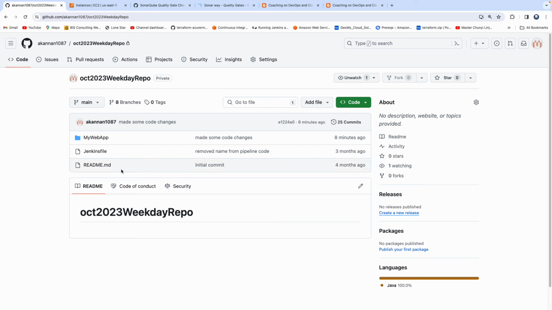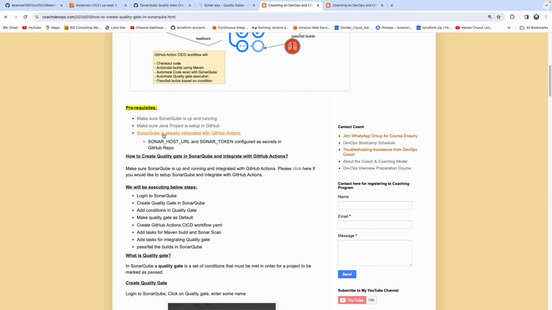You see here, right? So of course, you can integrate any kind of project with SonarQube. SonarQube can scan, I think, as of this time, about 19 different languages out there. But we are going to use this particular Java project, which I have already configured in GitHub. Okay. And then we also need to make sure that SonarQube is already integrated with GitHub Actions.